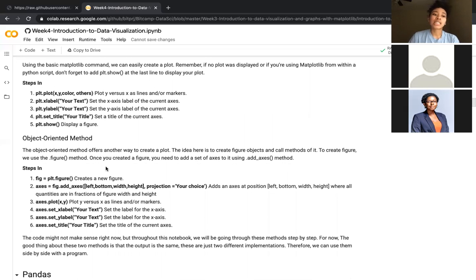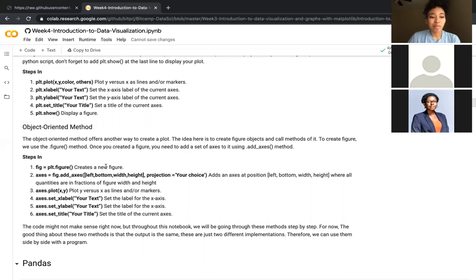And then the other method is the object-oriented method. The object-oriented method offers another way to create a plot. The idea here is to create figure objects and call methods on them. To create a figure, we use the .figure method. Once you've created a figure, you need to add a set of axes to it using the .axes method. So again, this is the object-oriented method where we create a figure using plt.figure, and then we do things to that figure, unlike before when we kept calling different functions on plt.